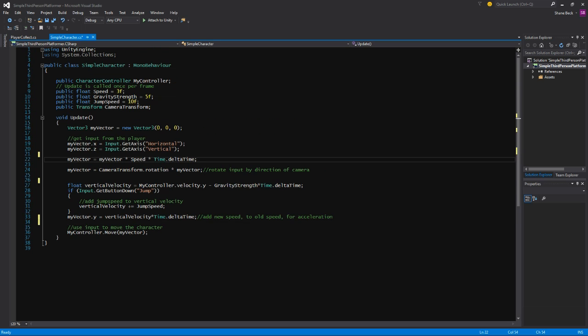So first things first, we need to make it so that the character can only jump while they're on the ground, because that's another thing. Right now, the player can just spam the space bar and jump as high as they want. So the question then becomes, how do we make it so that we know if the player is on the ground? MyController.move actually returns something that is called collision flags.